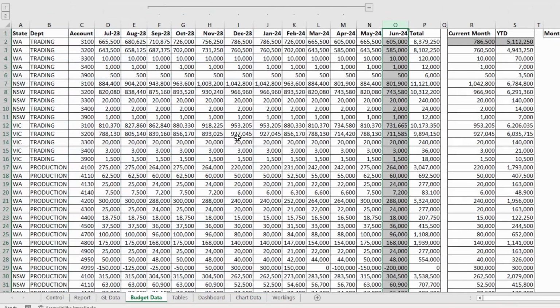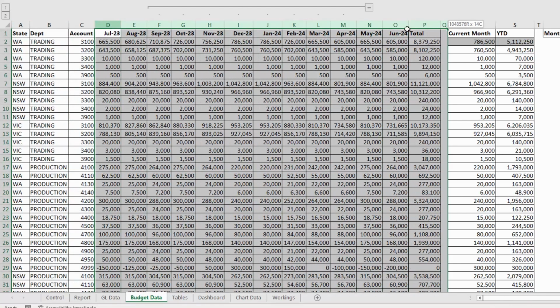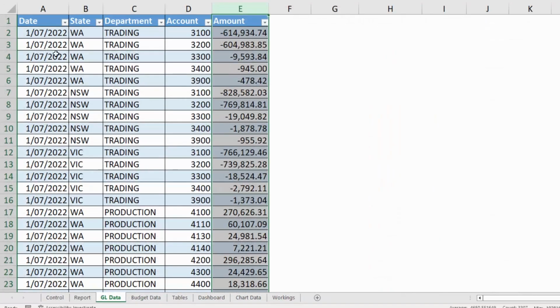The budget data, again, a typical budget structure, which has its own issues, which we'll see how we can solve in the formulas. So it's got all of the accounts going down the page and the months of the year going across the page. The GL data has the dates going down the page. This is a lot easier to work with. This is a typical data structure.